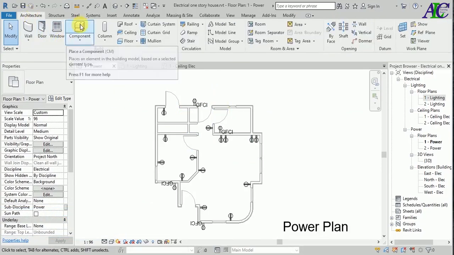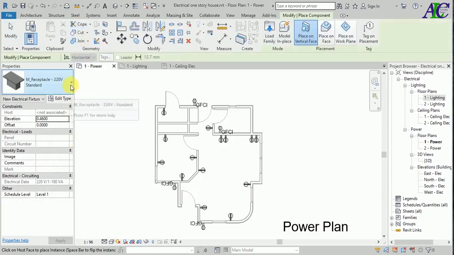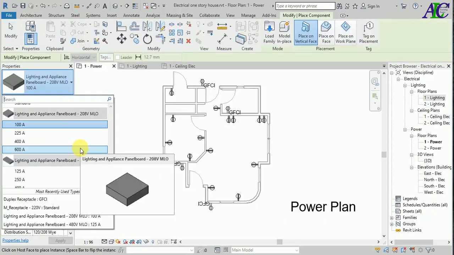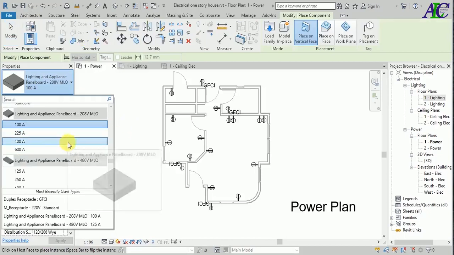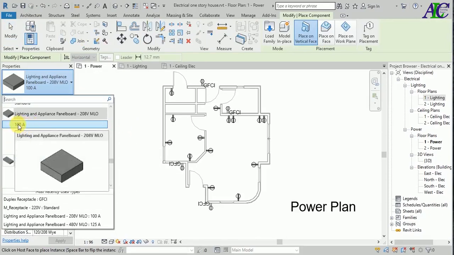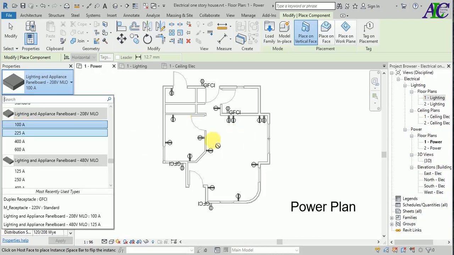Okay, and now I'm going to select my panel board. So again, go to component. From here, I'm going to select this 100 with 100 main breaker, because I already know that my house is small and doesn't need too much power. So I'm going to select this.